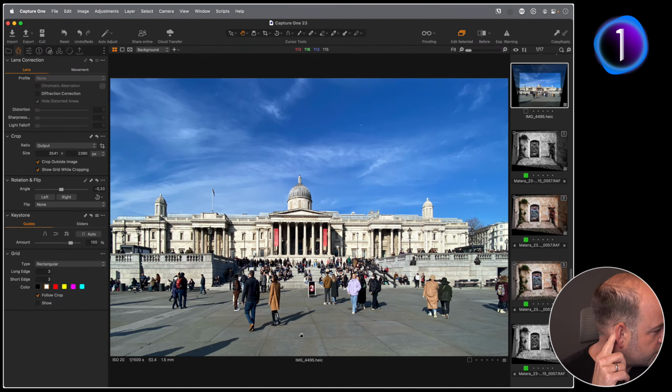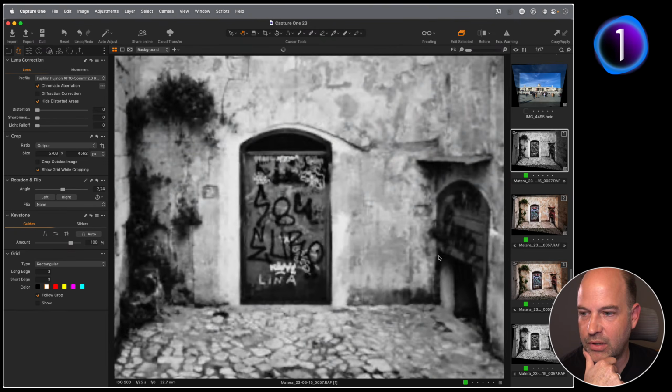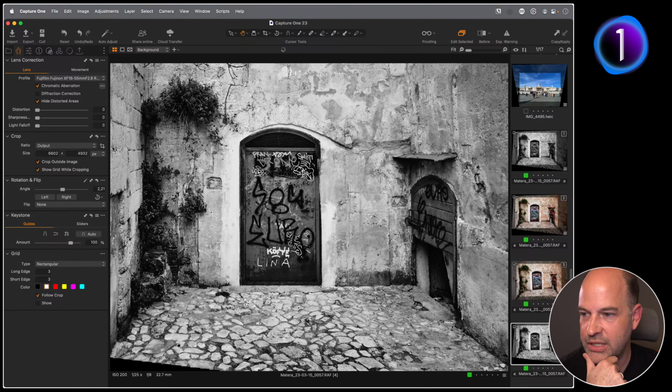But John was saying there is not an auto function to fill that area. So not as yet. Anyway, maybe that will come one day. But if you wanted to fill that little missing chunk in, like in my example here, that would be a job for an external editor, Photoshop, Affinity, or whatever.